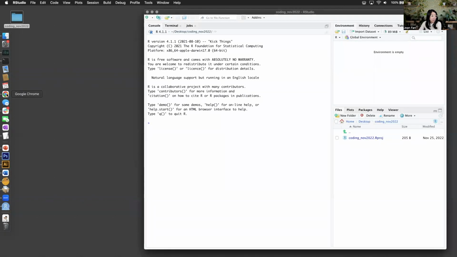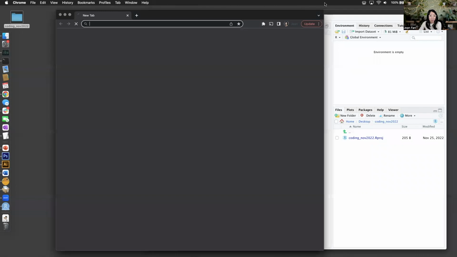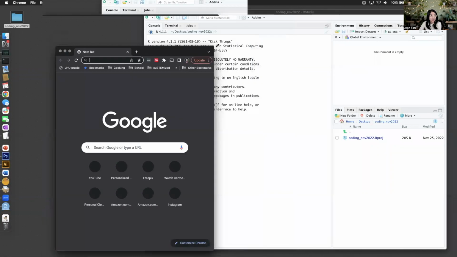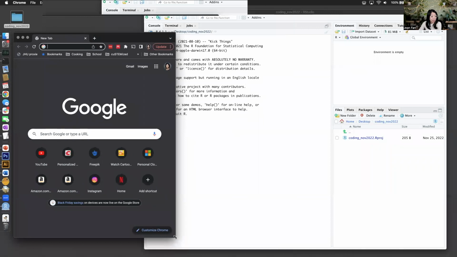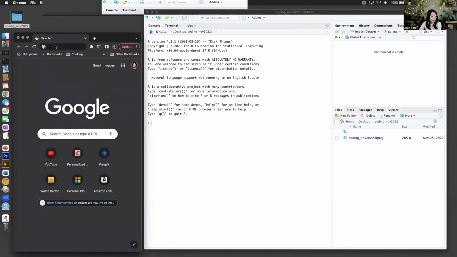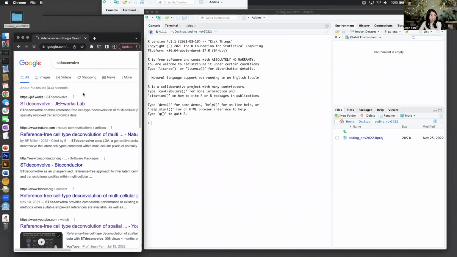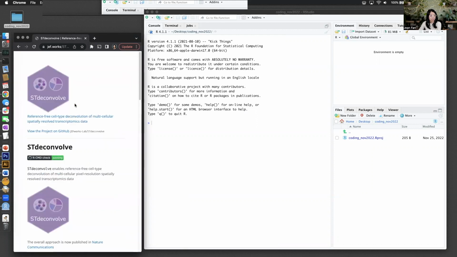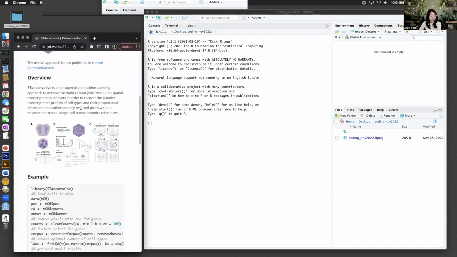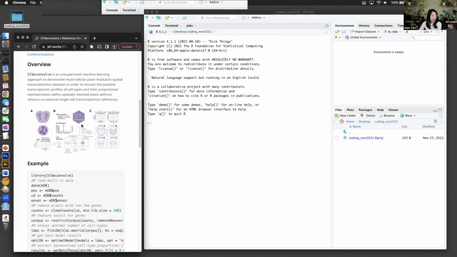Okay, so this exploratory analysis is actually inspired by a question from a student when I was giving a talk at the Fred Hutch. I was giving a talk about computational tools for spatial transcriptomics data analysis, and I was talking about a tool my lab recently developed called STdeconvolve, which is able to take these multi-cellular pixel resolution spatial transcriptomics data sets and recover cell type proportions in these spots along with cell type specific spatial expression profiles without reliance on an external single cell reference.